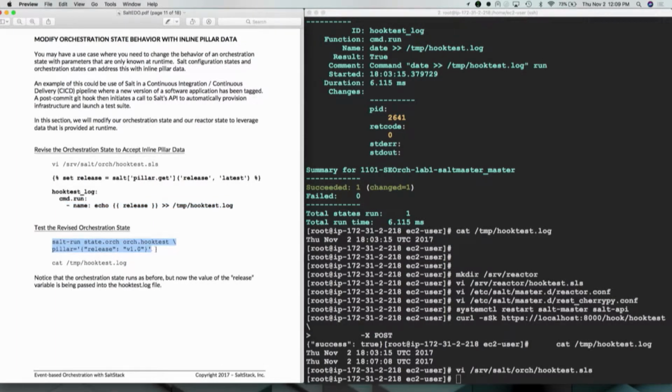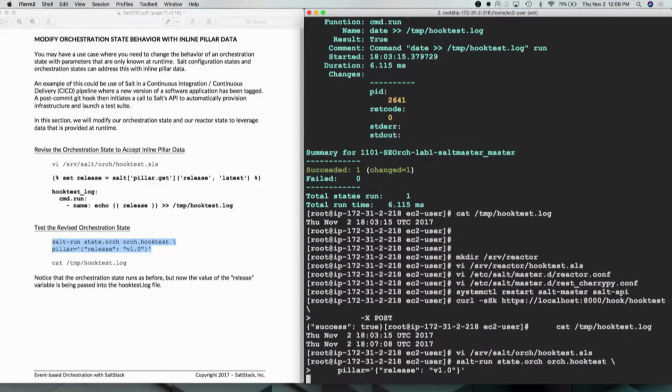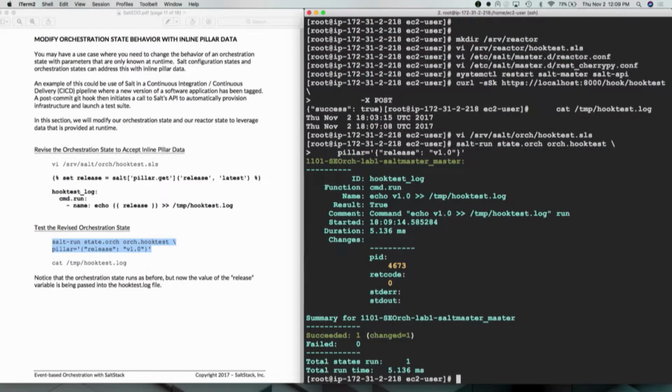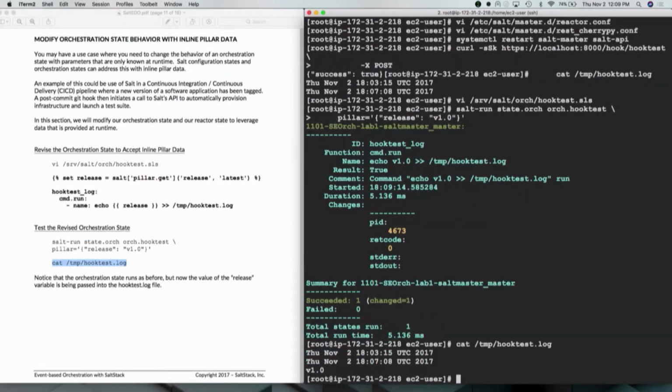We'll use salt.run and call state.orch, orch.hooktest, and we'll specify inline pillar data with a release value of 1.0. It looks like it executed successfully, but let's verify what's actually in that log file. Now we see 2 dates and v1.0. And in and of itself, that's not terribly exciting, but once you recognize that now you can provide runtime data through an API call and change the behavior of an orchestration state, the possibilities start opening up.